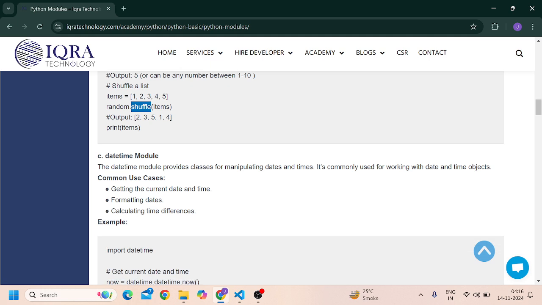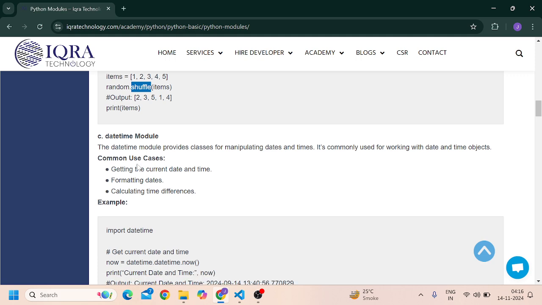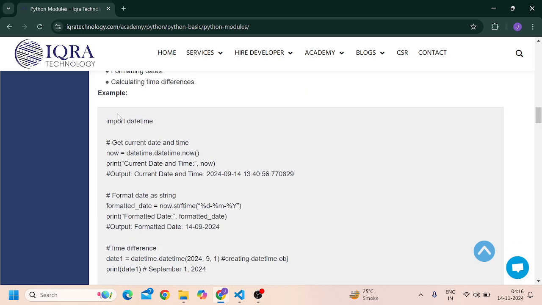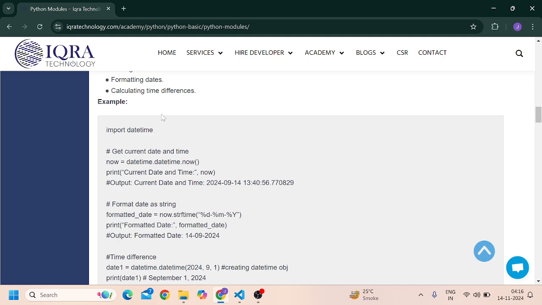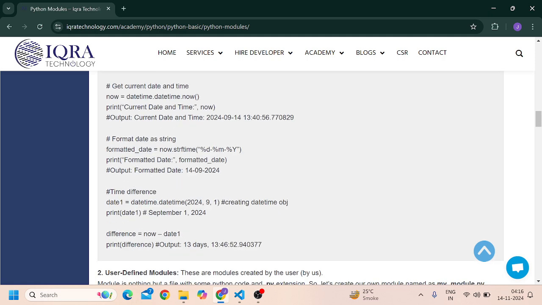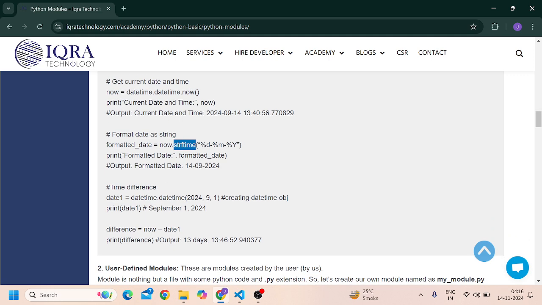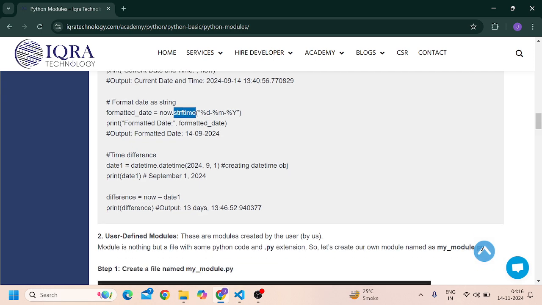Then we have the datetime module. We have already seen the datetime module. The datetime module is again provided by Python. Using the datetime module you can do certain things, like, as I said, you can format the date as a string using strftime, right? Then we can calculate the time difference. I have already explained this one.